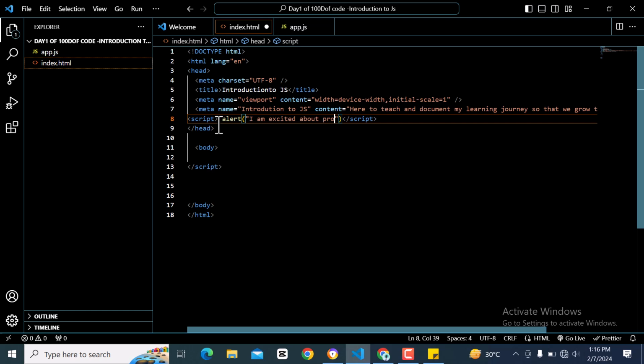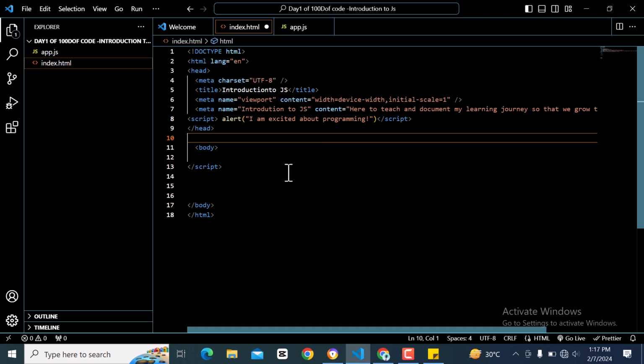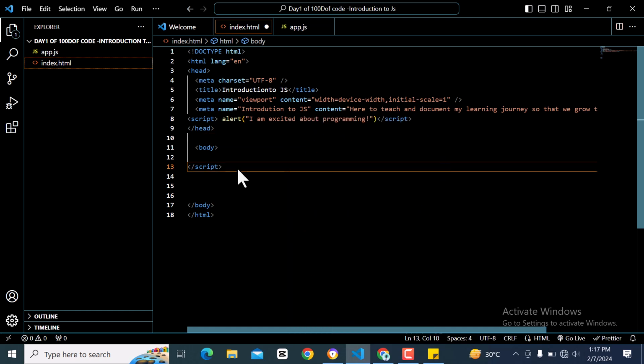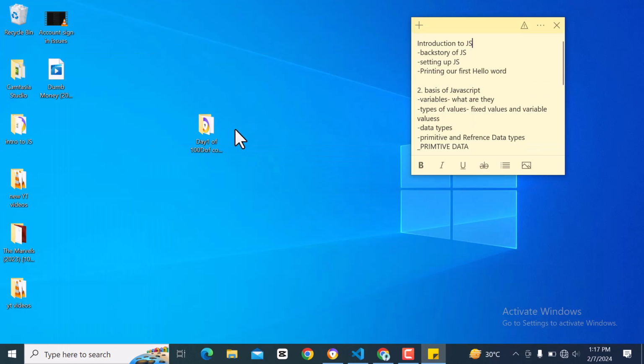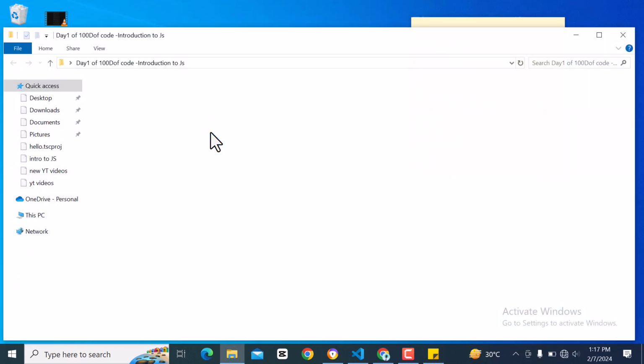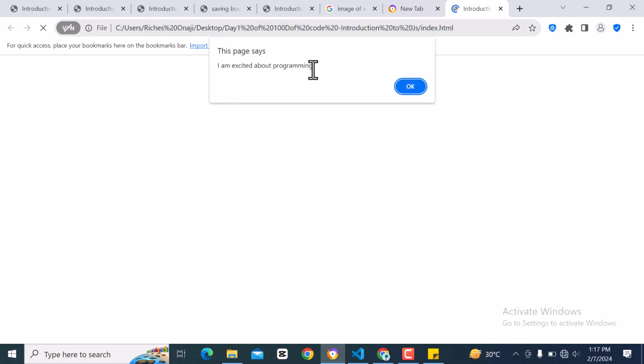To view it, I'm going to show you ways to view it. You go back to the file that you created, right? When you open it in the browser, you see that it shows, hey, I'm excited about programming. So this is our first word that printed. It can be anything, it can be the popular hello world.